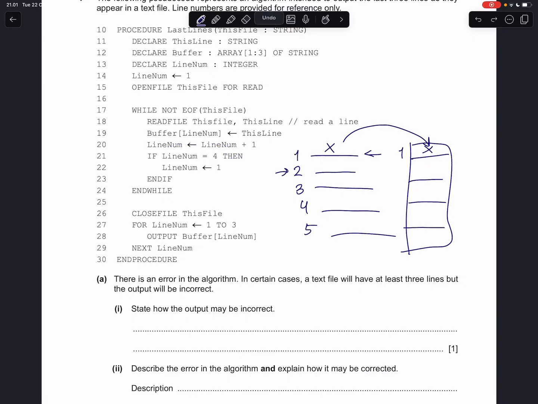Is line num equal to 4? No, it's at 2. So you skip this entire thing and you go all the way back up. Read the line of 2, pretending this is y. I put y at line num 2. Then, is it equal to 4? No, because it's now pointing at 3. Okay, go all the way back up.